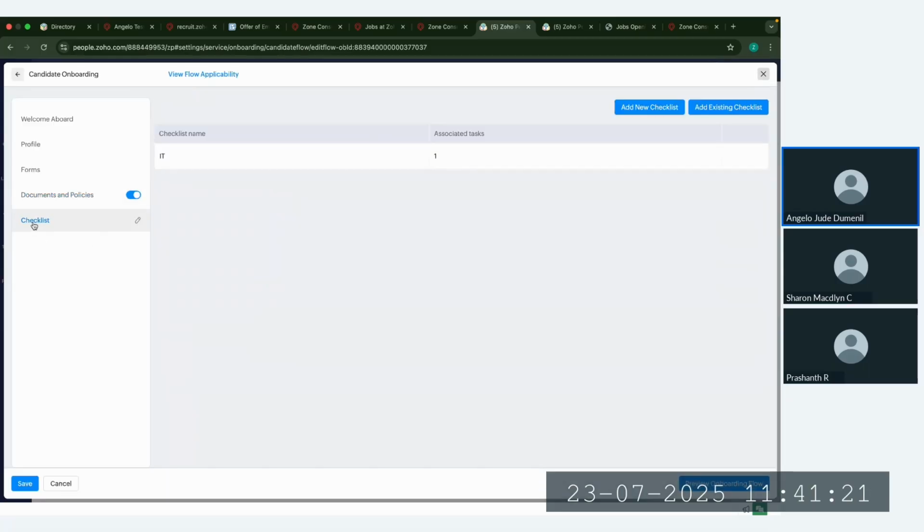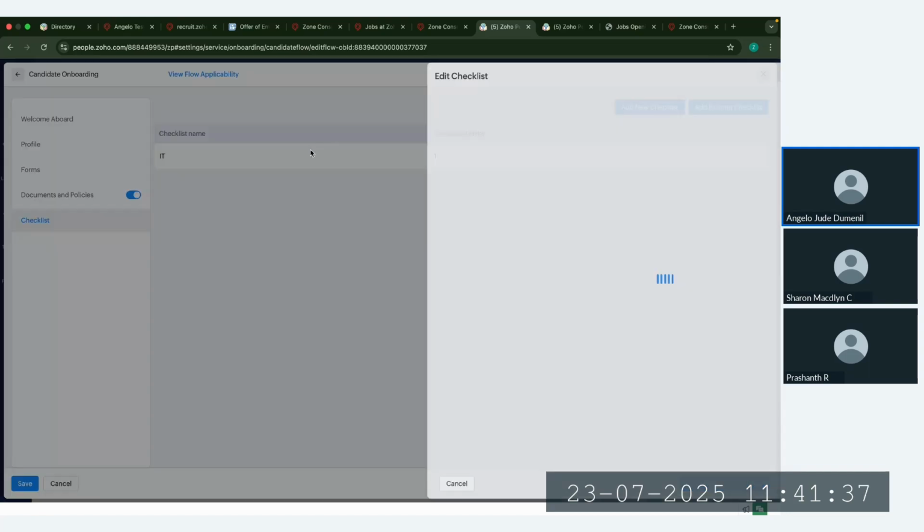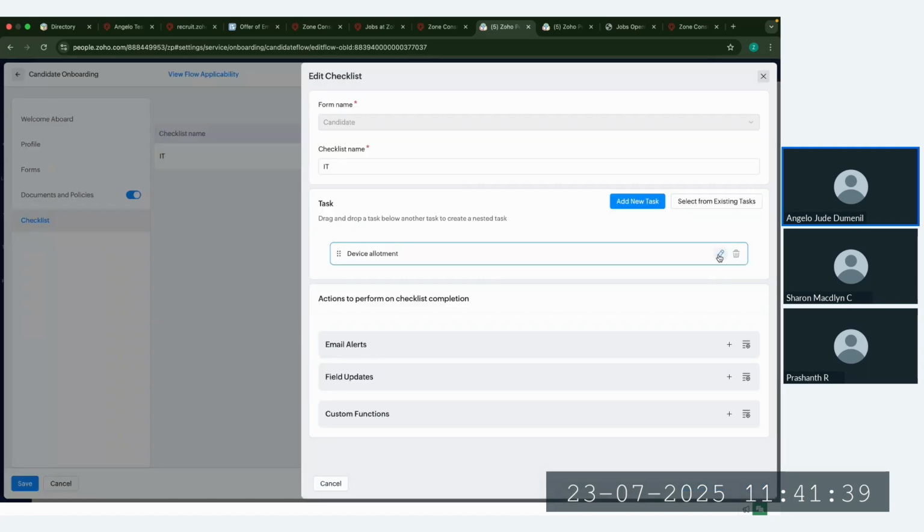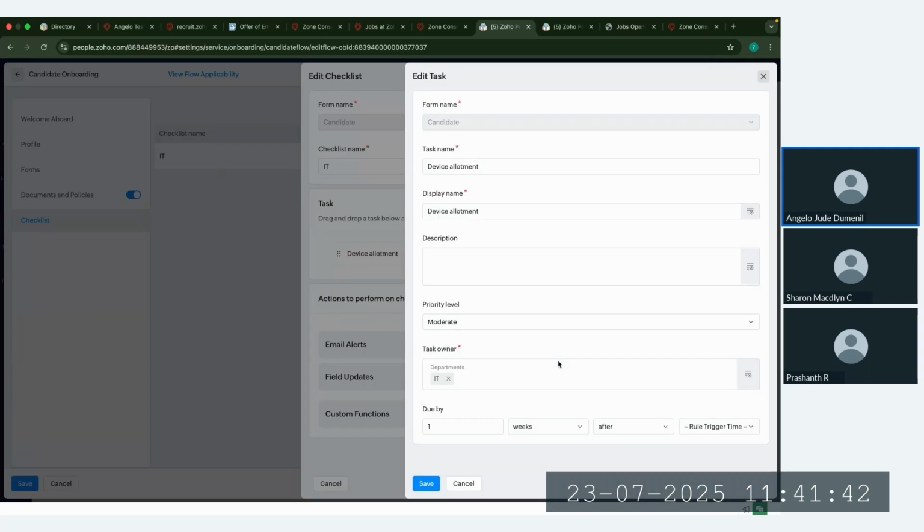Also, we have the option to create checklists, which are nothing but tasks that need to be assigned to any other employee in Zoho People, namely the HR or manager, once the candidate has completed their onboarding. You can create multiple checklists and associate different tasks and define a task owner as well. Once you've created a checklist, you can create different tasks with a display name and define the priority level. You can set the task owner as a specific user in the department, a role, or any specific form field to assign them as a task owner.